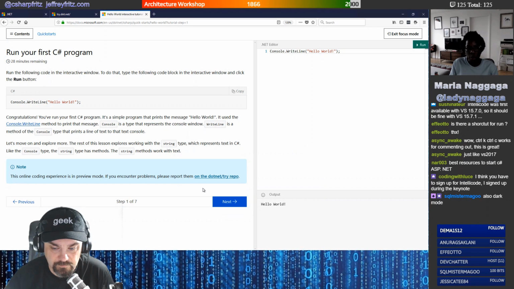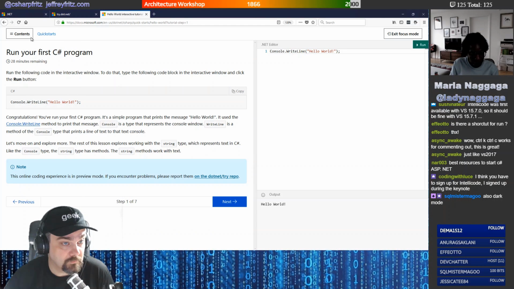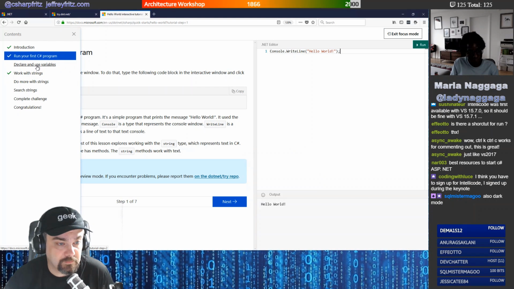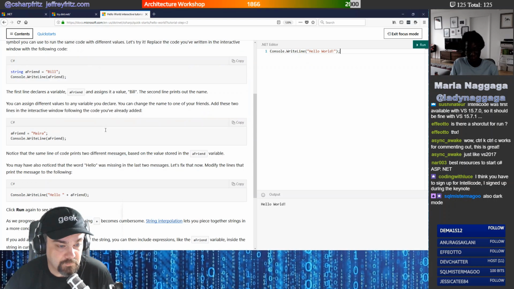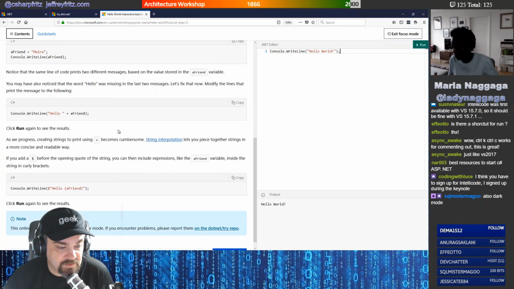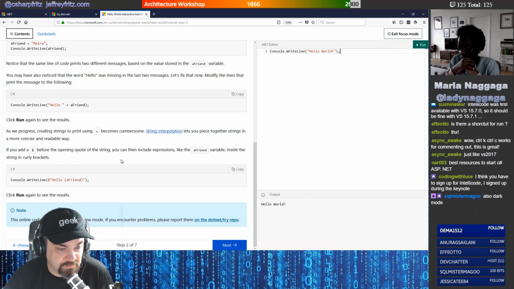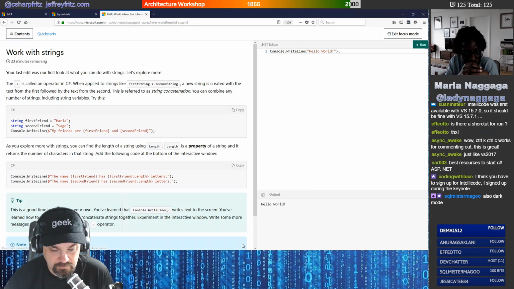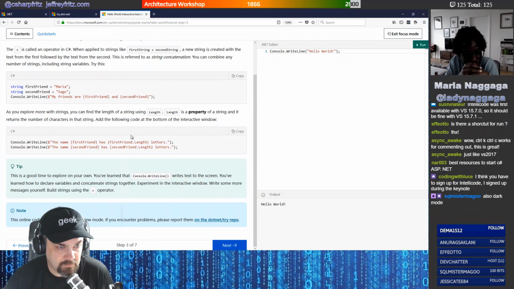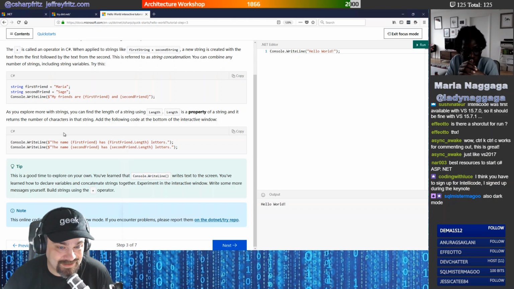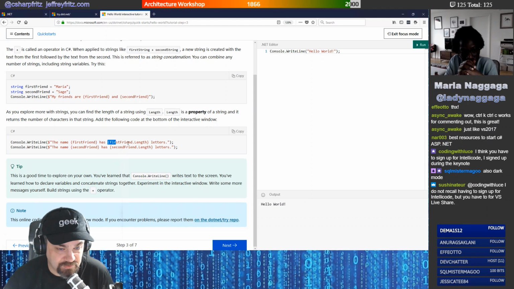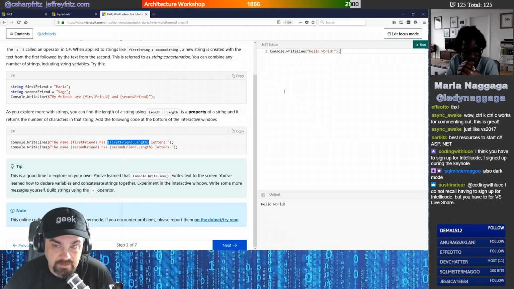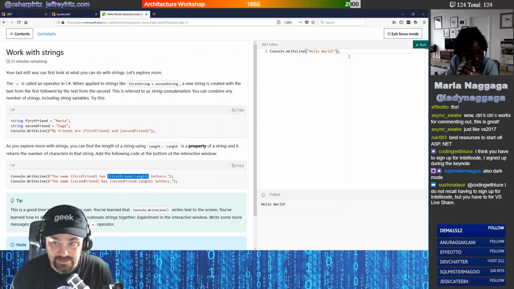I think it would be easier if you go back to the contents page. Do more with strings, declare and use variables. Let's go to this one. This is a similar type of interaction with console write line. Let's go down and click that next button. You can concatenate together various things here. This is showing string interpolation. There's all kinds of little games you can play with that. But you can also concatenate things together here.